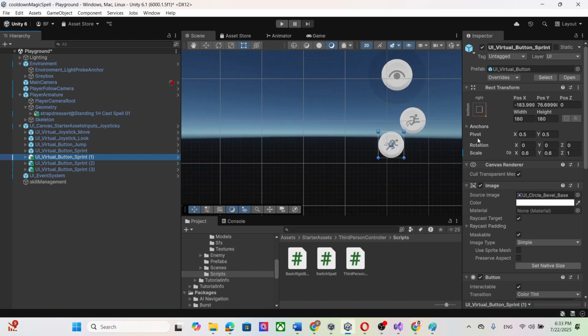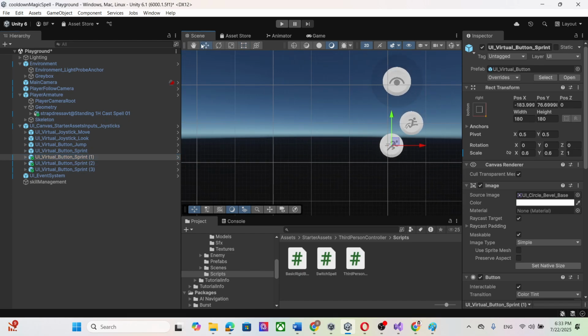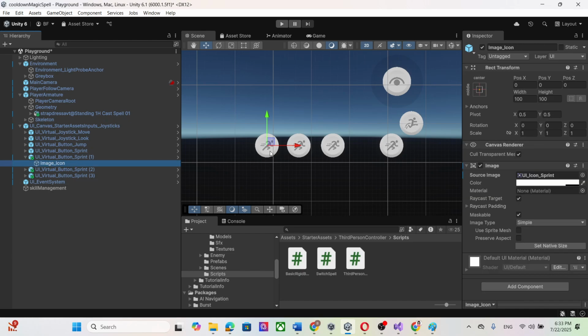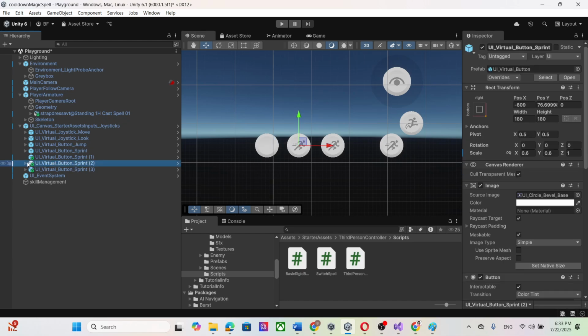Okay, so the first button, you have a move button here. Move it. So the second, move it. The third one, move it. So you can have a skill 1, skill 2, skill 3 here. Inside there is an image icon. If you don't want it, you just change it, delete it.